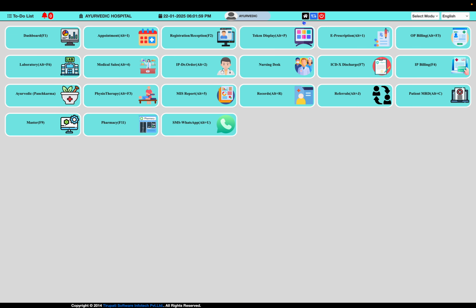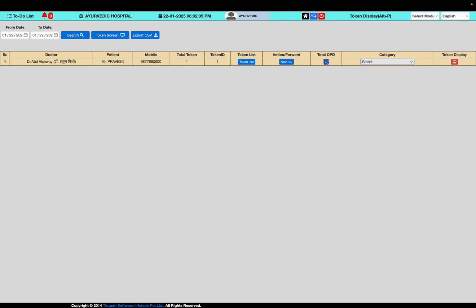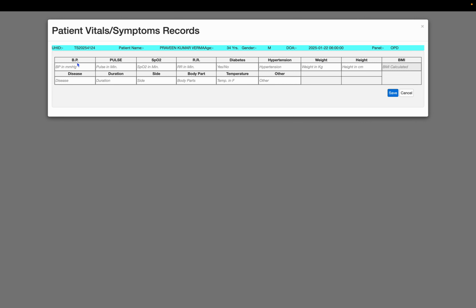Now the patient can be sent to the pre-screening OPD window or token display, where the nurse or the respective ward boy can record his vitals. We can mention his BP, pulse, respiratory rate, or preliminary examination of the patient. Here we can mention a pulse rate of 86 per minute, SpO2 like 72, and respiratory rate 16 per minute, for example.